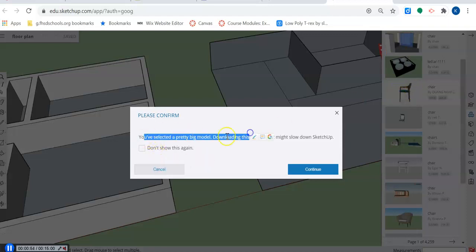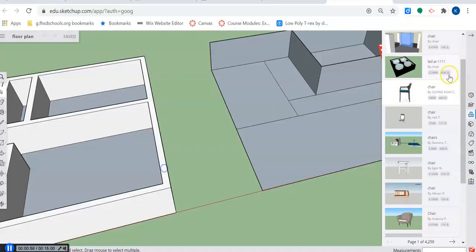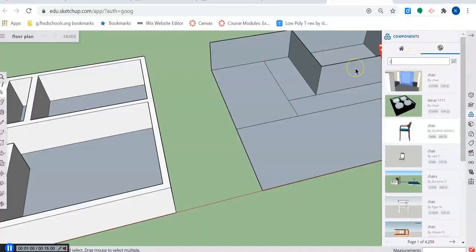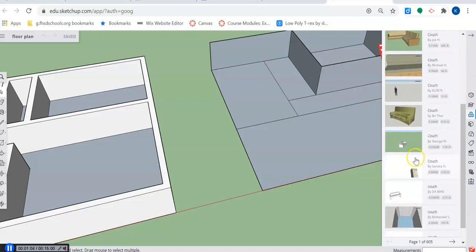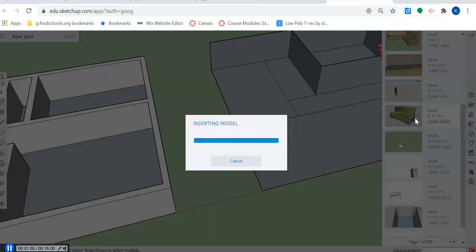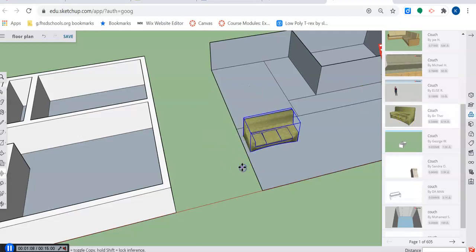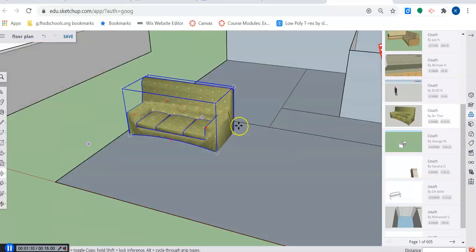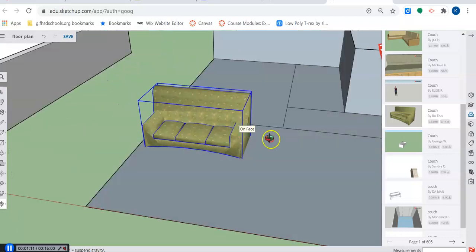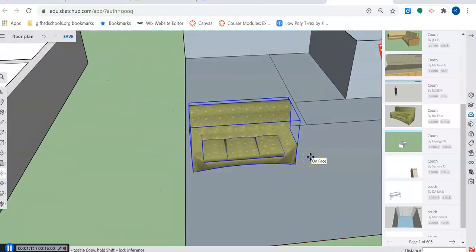I would say if it says you selected a big model, this might slow it down. I wouldn't do anything that big. Let's try something else. Yeah, this looks good enough. Couch, and click to place, okay? Right now, this box on it is blue because it's selected. And you'll notice sometimes your stuff will import, or download, upside down or all kinds of stuff. So again, I'm going to show you how to fix that.